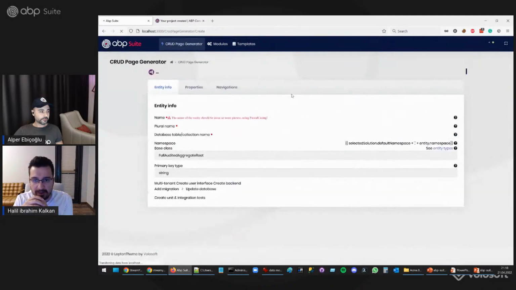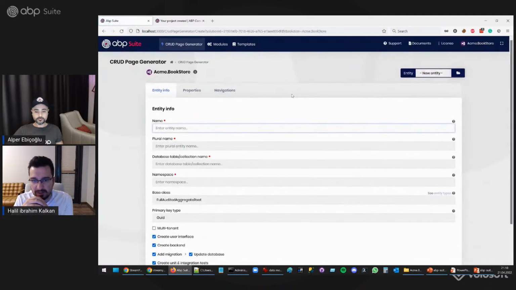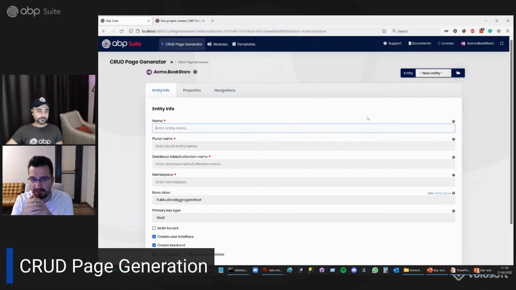Okay, Alper, are those changes based on the solution or global on your computer? These changes are project level changes, so it will save them to your solution's directory. So different solutions can have different templates. Yes, because different solutions might have different structures. That's why it's a project-based modification.